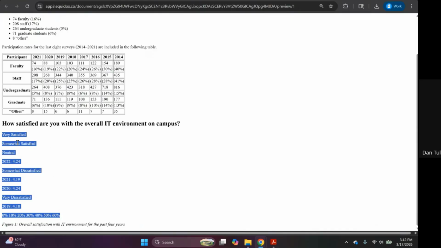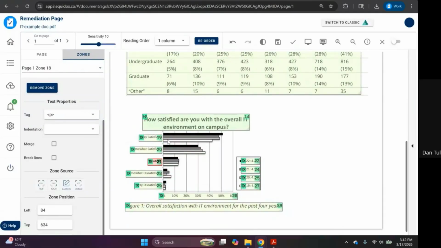It's not clear what very satisfied means if there's no way of knowing how far across the x-axis that black bar, that dark gray bar, that light gray bar are traveling. So I want to make sure that I'm cleaning this bar chart up and doing something with all of these labels that are surrounding the bar chart.